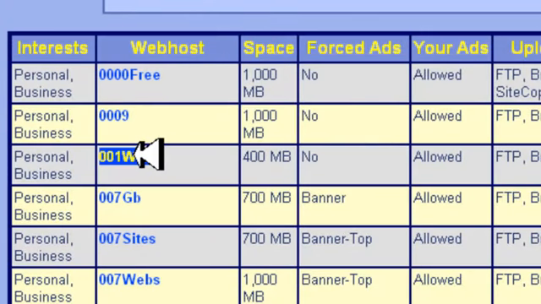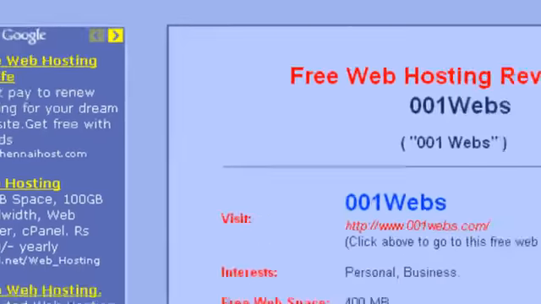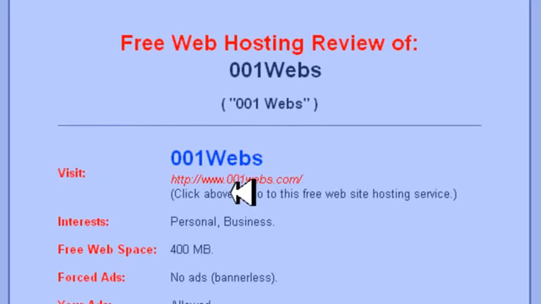The rest of the things will take 48 hours to get activated. So this is the only thing, or maybe some other thing which I haven't checked, will activate spontaneously. So if you create an account, your account gets activated immediately. So the website name is www.001webs.com. I'm going to click on that.